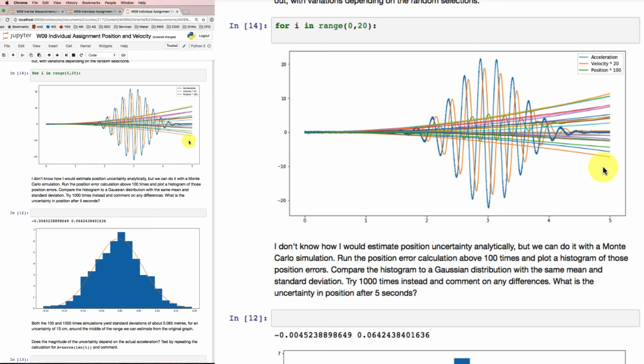Now, whether you think that's really good or really bad will depend on the application.